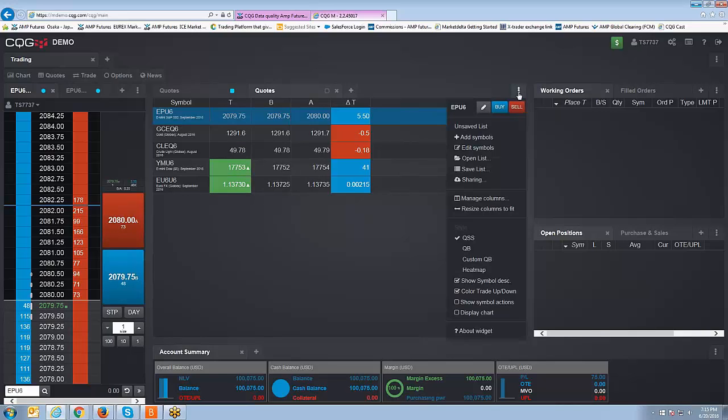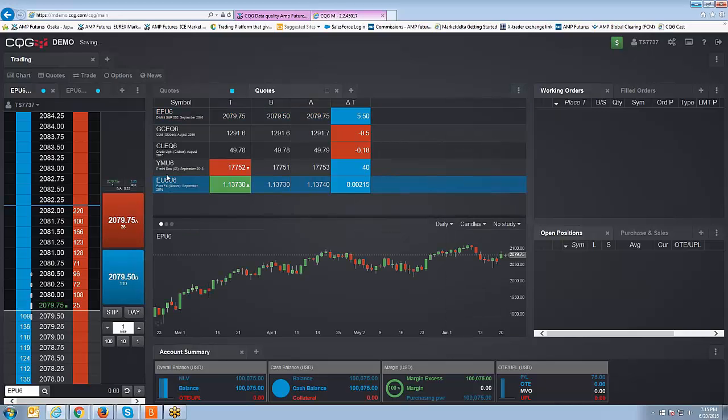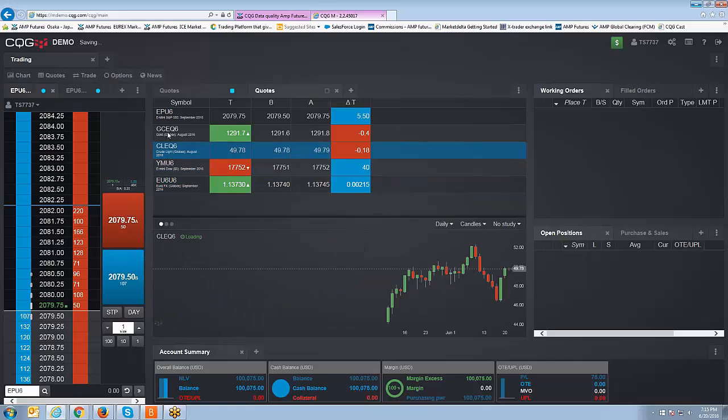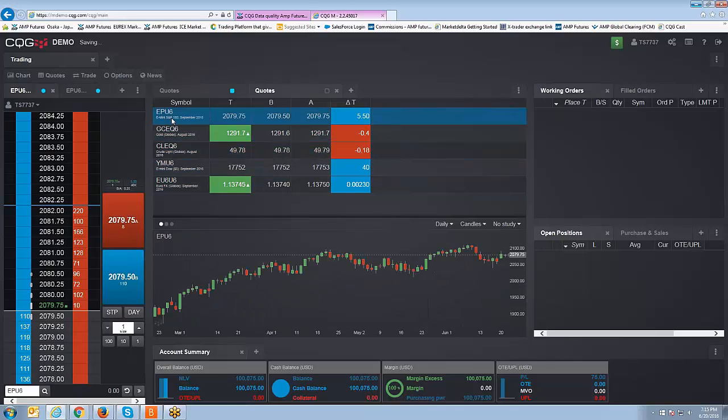For myself, I'll be honest with you, I like the chart because it gives me the ability to just click from one symbol to another and change the chart, which makes it pretty easy for me to switch from one symbol to another.